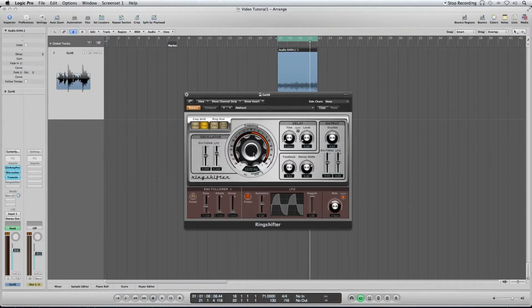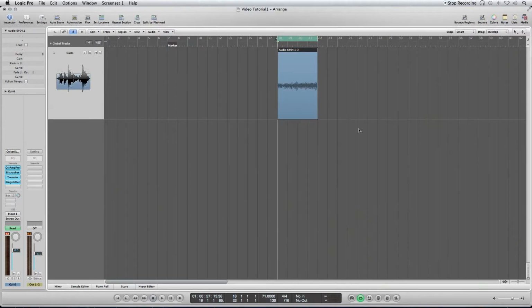As I play the track, you will see how the wheel moves by itself. This is because there's already pre-recorded automation on it. So let's have a listen to how it sounds with the ring shifter on. Okay, so what it does is add some harmonics on top of the whole sound. Now we've created our own synth without actually using a synth, and exclusively using built-in Logic plugins.